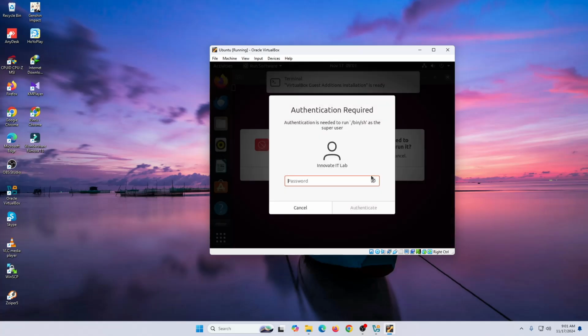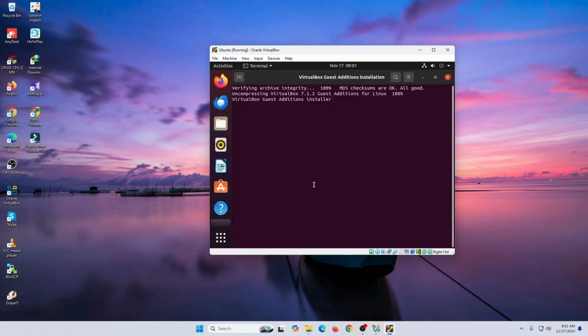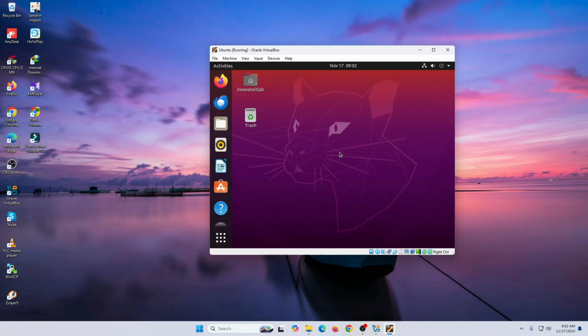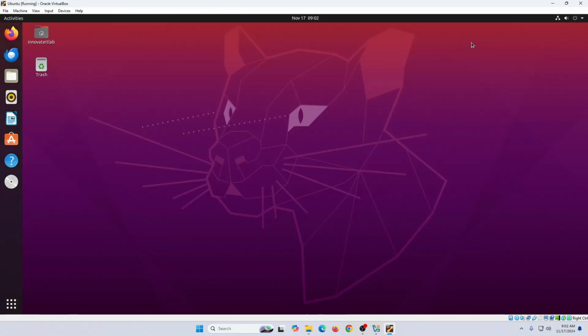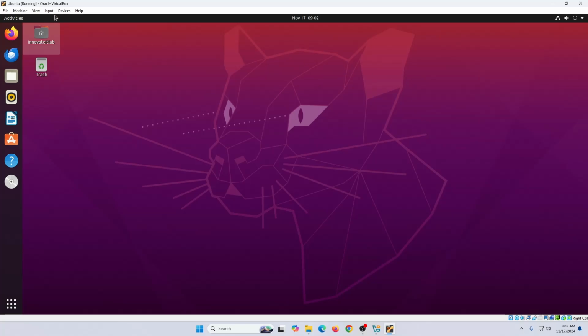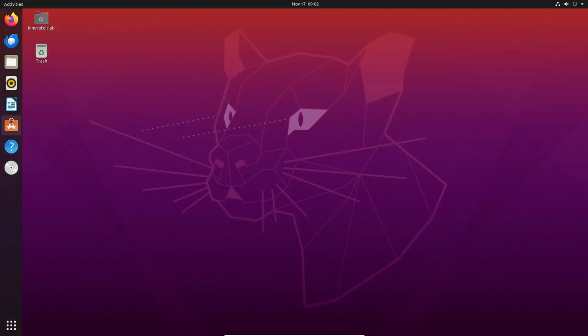So you have to run it, then enter the password of your user, and then it will start installing the VBox Guest Additions installer. So it's installing. Okay, so it's done now. So now if I open this and make it like this, you can see it's getting into full screen mode, and I can even use it like this.